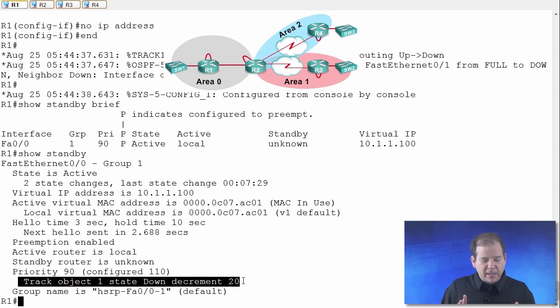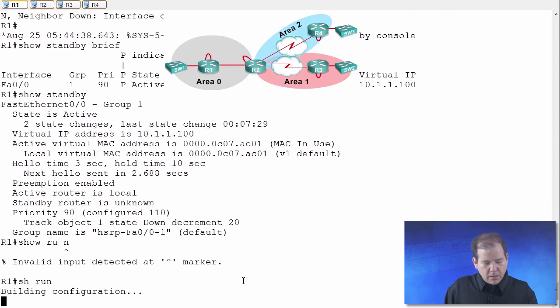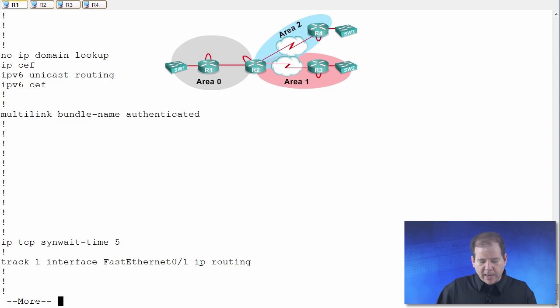These two commands can very quickly help us determine whether or not our tracking object is in a state of up or down. And if it's down, we get to start troubleshooting whatever that issue is. In our example, let's do a show run. Let's take a look at our tracking object. We're tracking whether or not IP routing is up and running on FastEthernet 0/1.